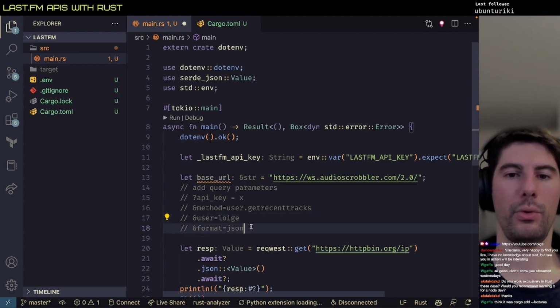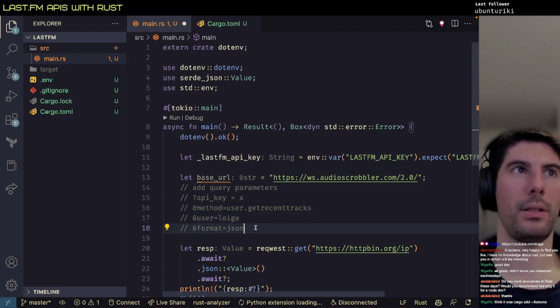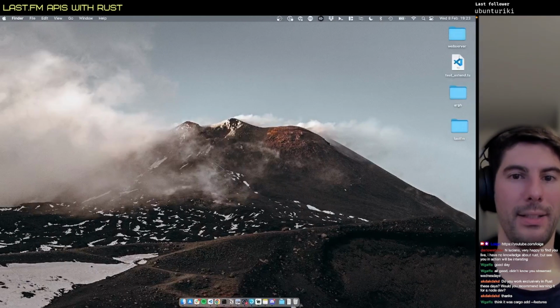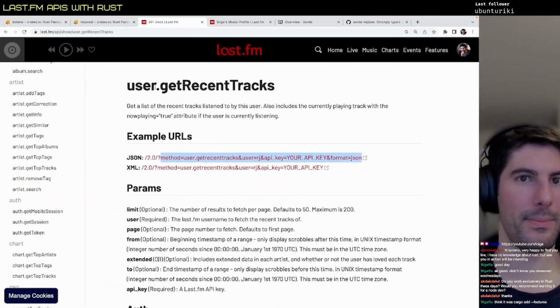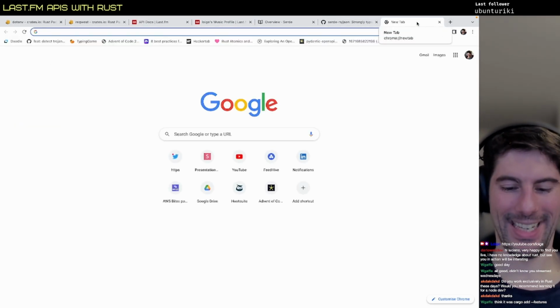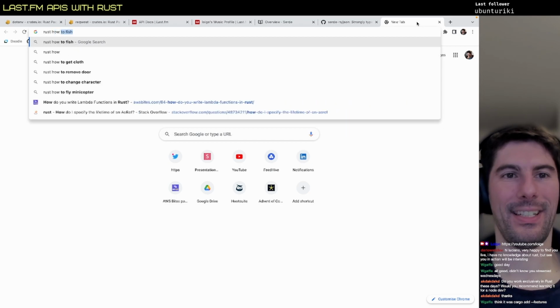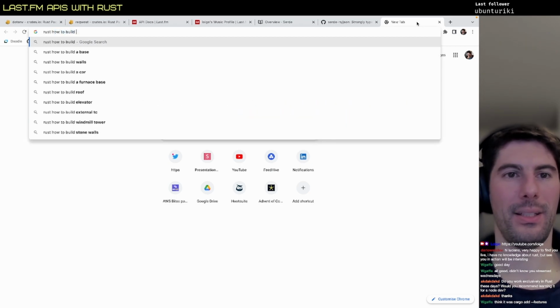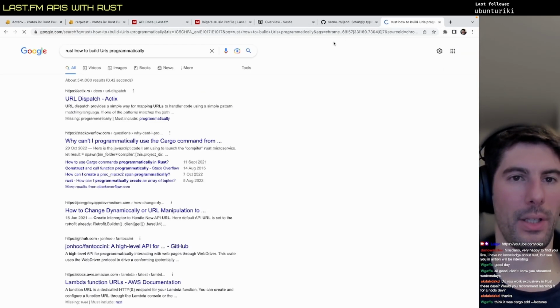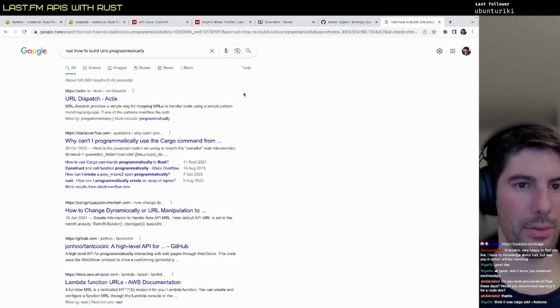So how do we do all of this programmatically? I guess we have to Google that. I didn't get any suggestion from the chat. Shame on you. Okay, Rust, how to build URLs programmatically. I'm sure there is like a URL crate or something.